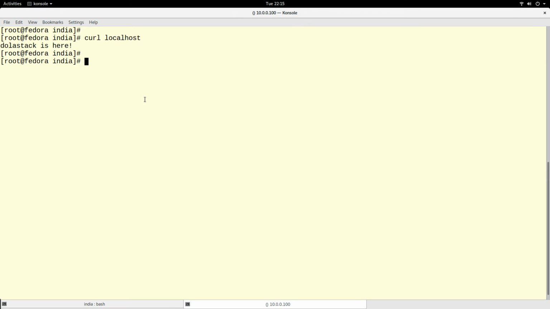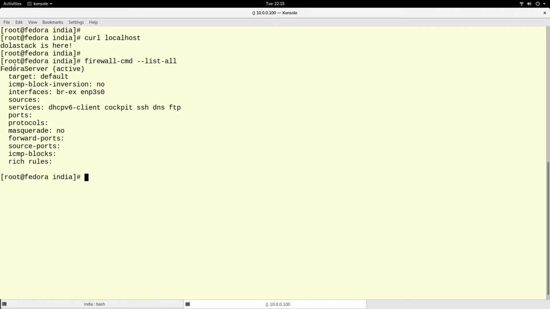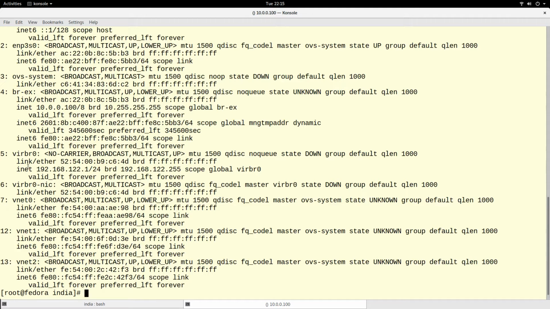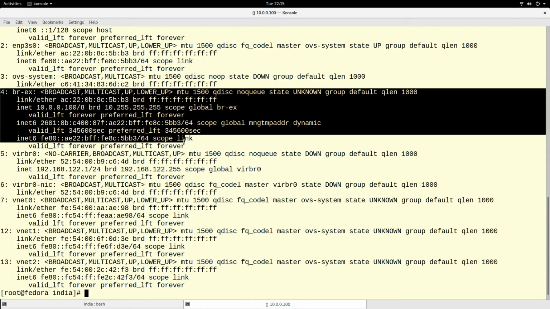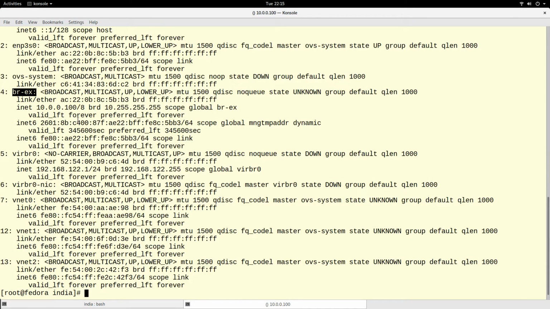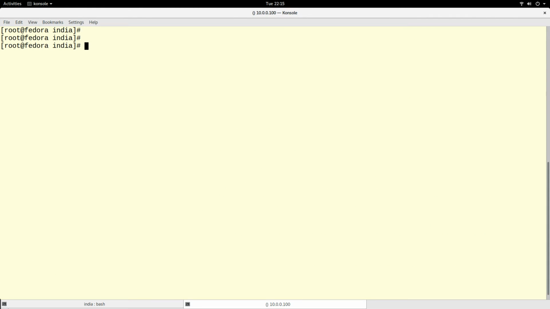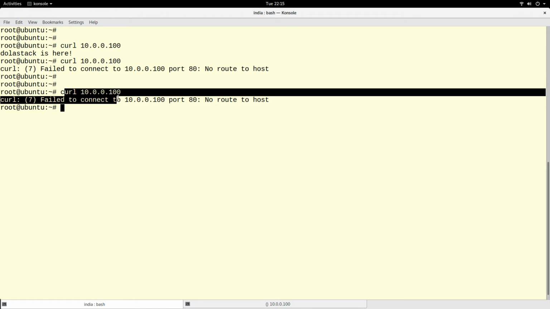That is because I don't have HTTP under my services. If you look under my services, I don't have HTTP, so nobody can access HTTP on my server from outside my server. Just to confirm, my IP address is 10.0.0.100. This is the interface that I'm using, the br0 interface. So you see, I wasn't able to connect to it.